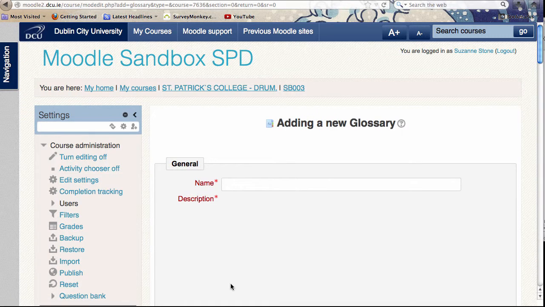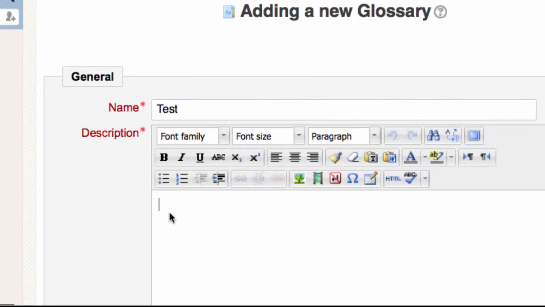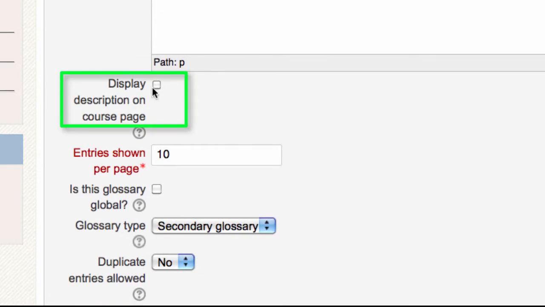You are now prompted to name and describe your glossary. If the glossary is a collaborative project for your students, you may want to add a brief instruction for the group in the description field box. You will also need to select Display Description on Course Page.